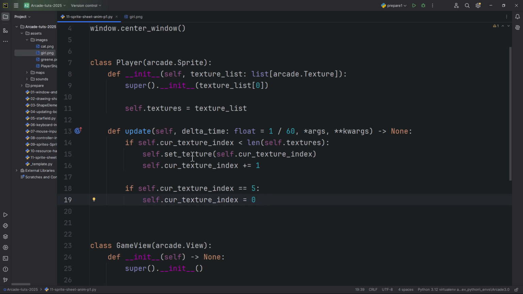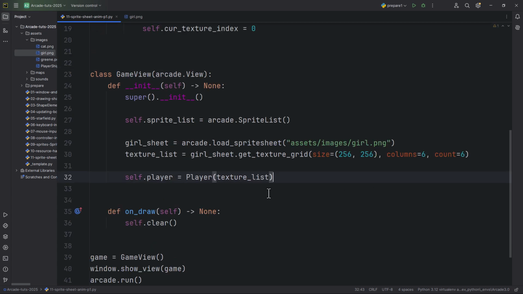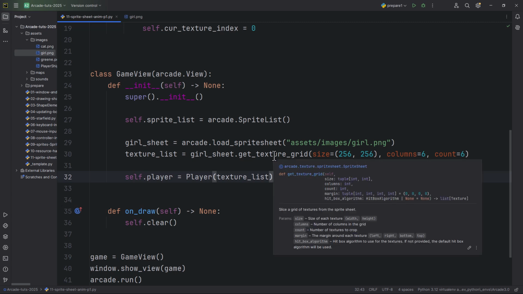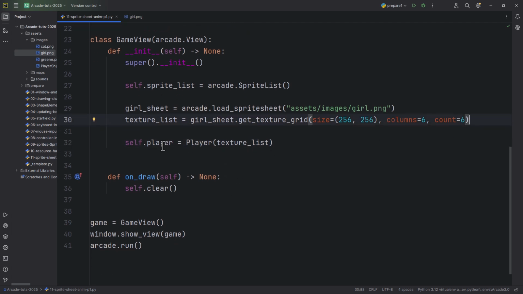And now let's create an object from this player class. So I'm just going to call it self.player, using the player class and giving it the texture list we loaded here on line 30. And if I hover over with my mouse on this get texture, you will see that it returns a list of textures.